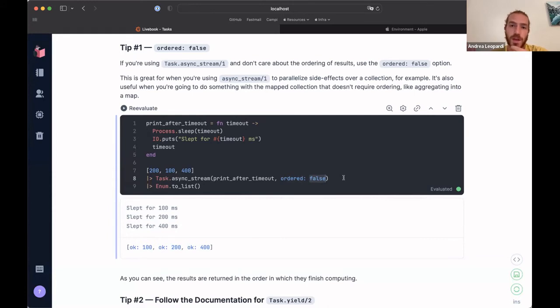By default, it's true. But as a performance optimization, if you don't care about ordering, for example, you're doing this for side effects, or you are collecting these results into a map or into an unordered data structure, then you don't really care about ordering, right? So in those cases, using ordered: false is going to be faster, probably.